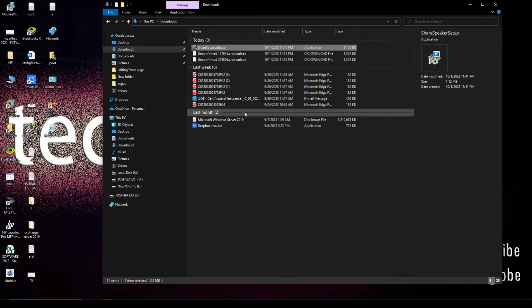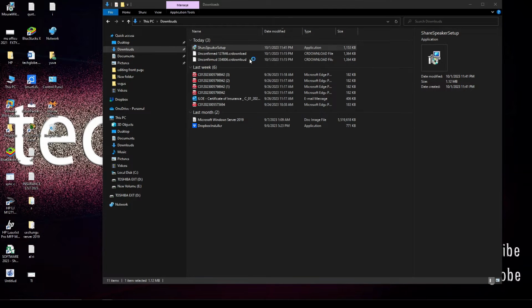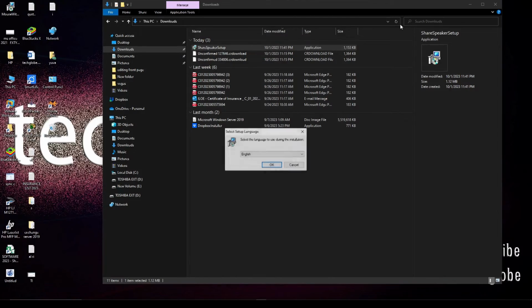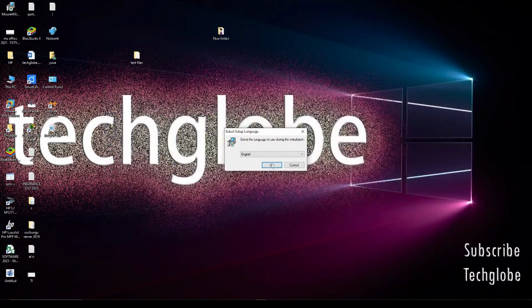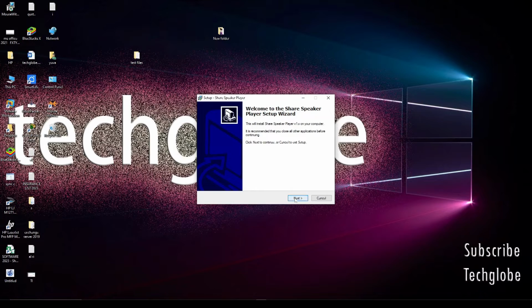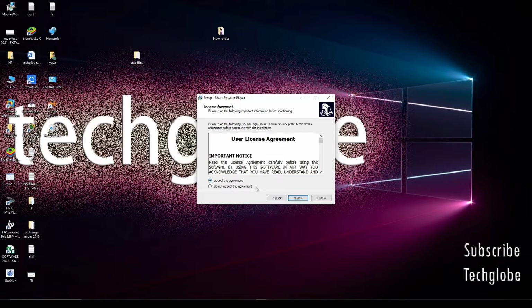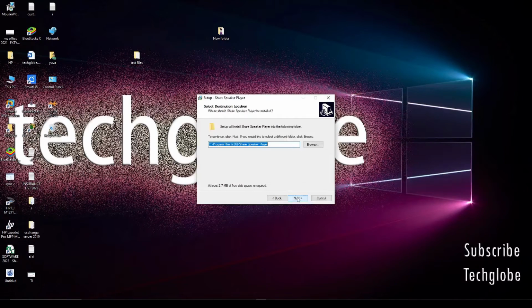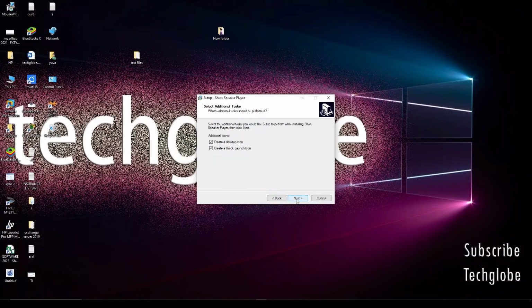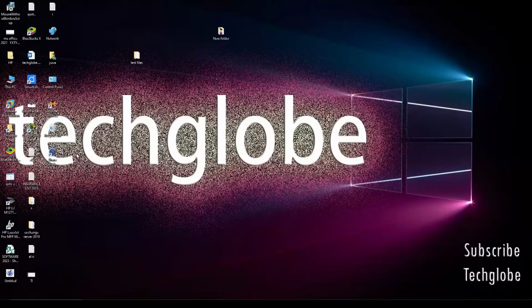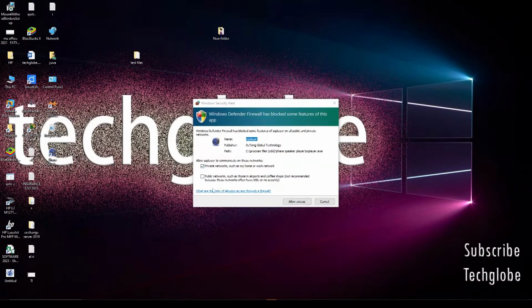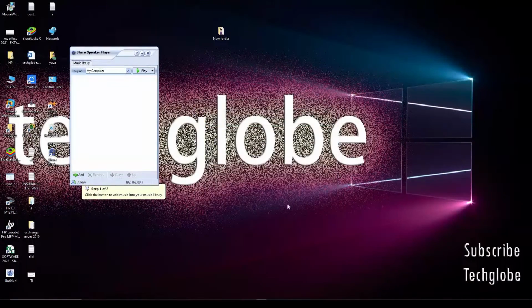I'm gonna right click and run as an administrator and click yes, click OK and click next, accept the agreement, and next and install. Already done the installation, and allow access.